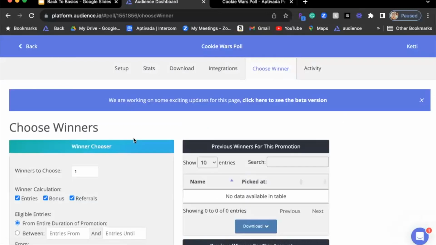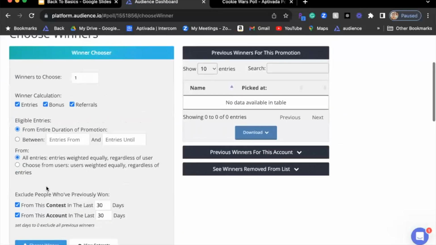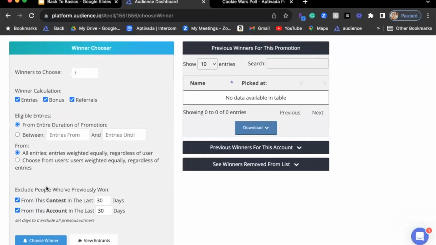With choose winner, this is very familiar with winner calculations. You add in your entries, and then you'll have your eligibility. What duration are we choosing winners from? If you ran this for a month, but you specify that winners are chosen from these days, however you want to do this contest, you can do that. It's flexible. And then you can choose from all entries or choose from users, so they're weighted equally. And that is the definitions here.